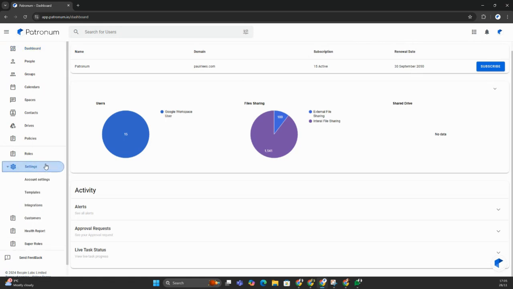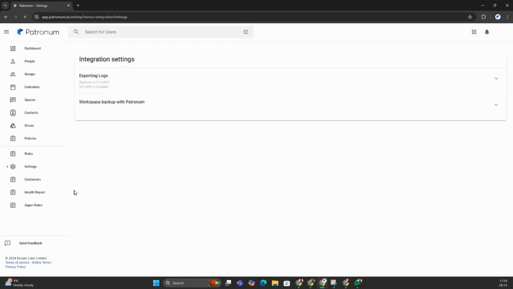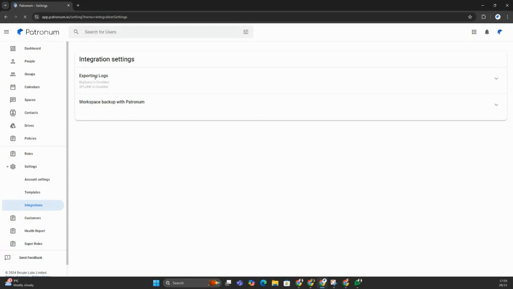Speaking of logs, if I go to the settings section and I go to integrations, I can integrate our logging environment with products such as BigQuery or Splunk. We can also integrate Patronum with the backup solution.